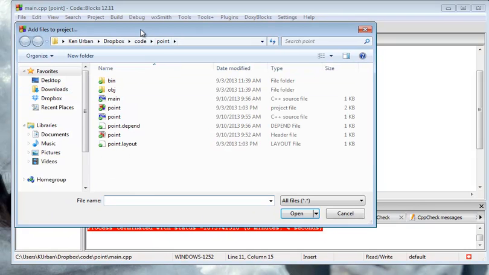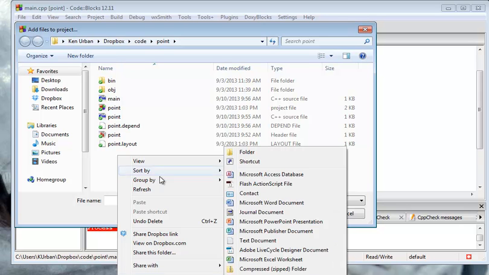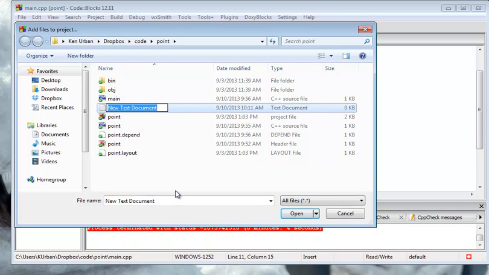What it does is it pops up the containing folder, and you can see here's all of my stuff that's in the project. And I can, again, right-click, go to New. If you can't see it on the screen, it's New, and then Text Document. And I'll just call it Data. It's already got the .txt at the end.